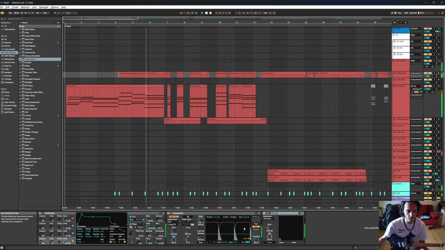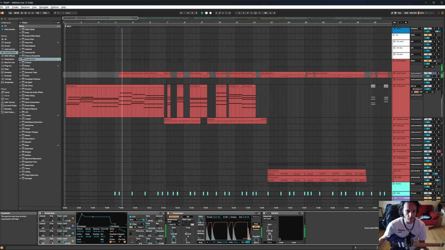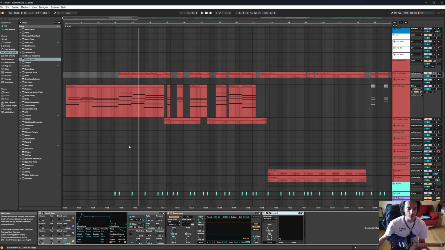See that? Some extreme settings, you can see really well what's going on. So the idea behind this is just to give the kick drum some room when it's playing.